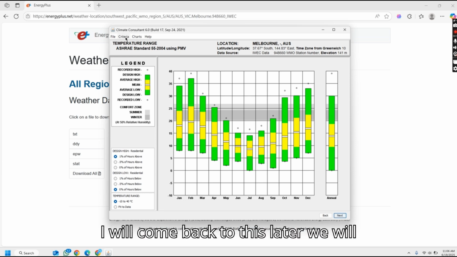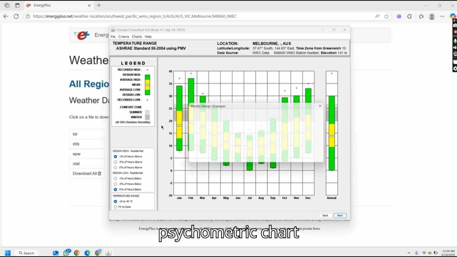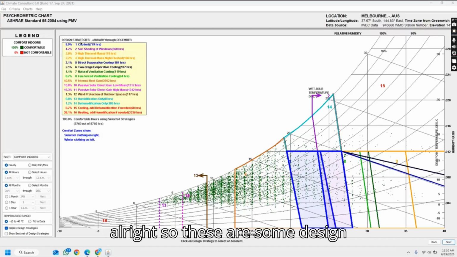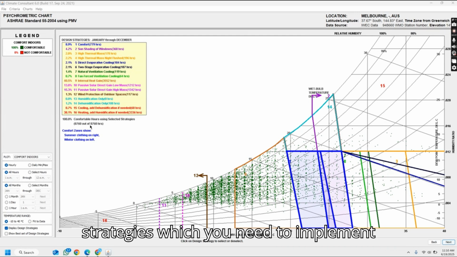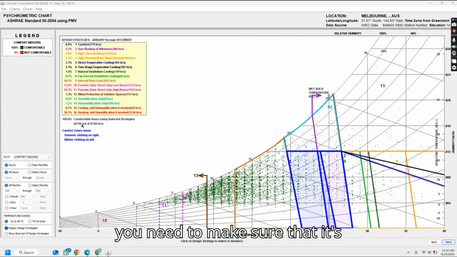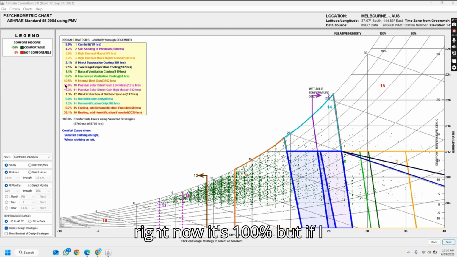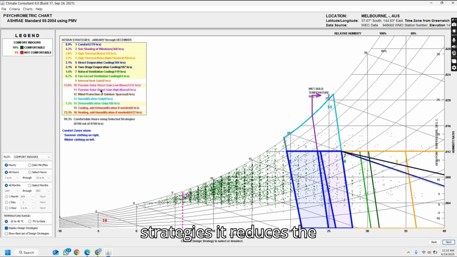I will come back to this later. We will skip to the most important one, which is psychrometric. Alright, so these are some design strategies which you need to implement, and these are the number of hours that you need to make sure that it's 8760 to make it 100% comfortable. As you can see in the legend as well, right now it's 100%, but if I unselect any of the design strategies, it reduces the percentage.